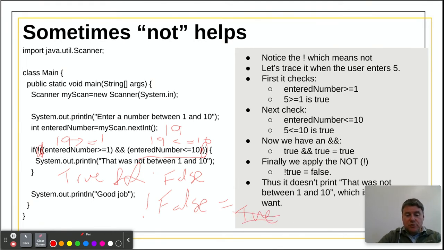Well, I can't spell true, apparently. T-R-U-E. I left out a letter and I didn't know how to fix it. So it says, if true, then print out it was not between 1 and 10. And indeed, 19 is not between 1 and 10. So in this case, it checks that, and it will print out this is not between 1 and 10.